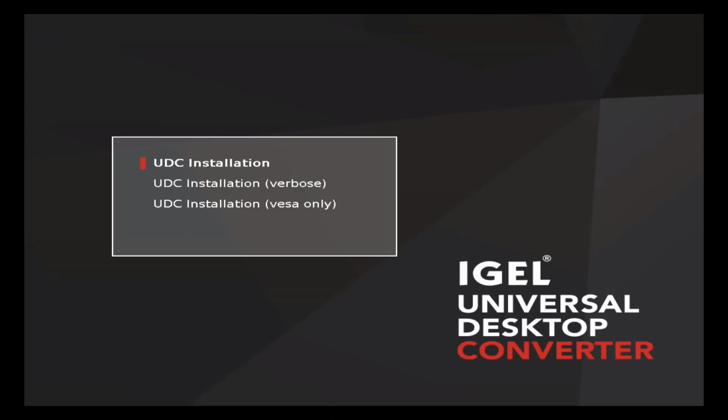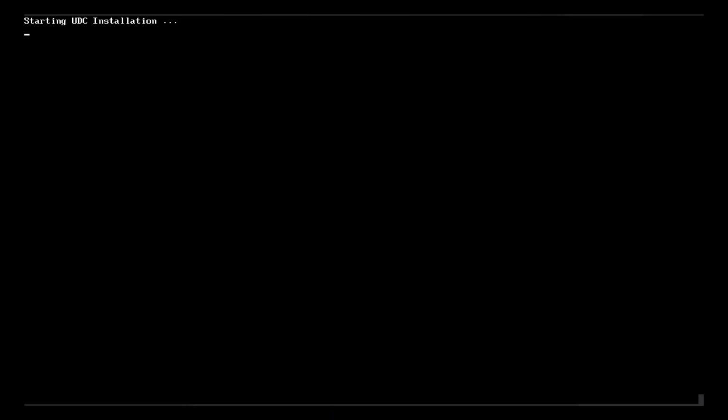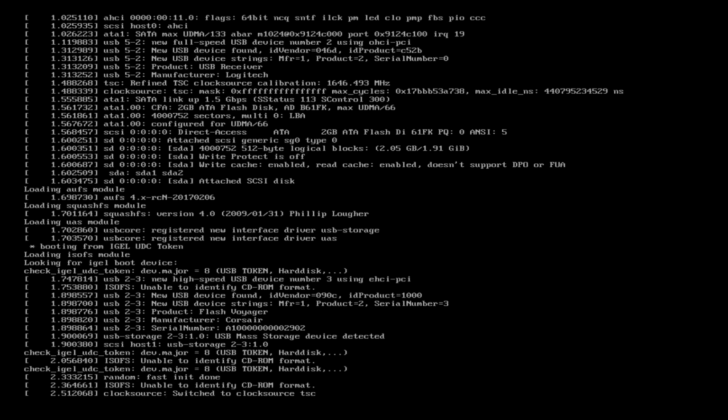In this case, I'm going to choose verbose mode so that we can see what actually happens behind the scenes. I kind of like that anyway, just in case anything does go wrong. And we're going to see this boot up. It takes about 30 to 60 seconds to boot, so we'll wait for that.